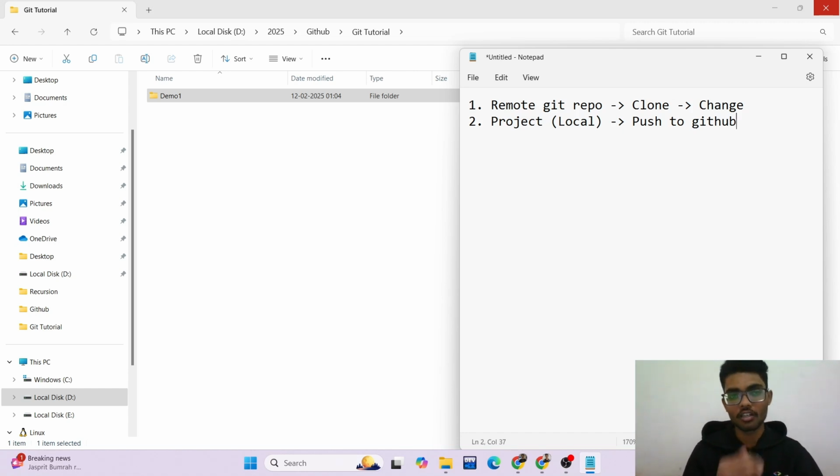So if you are a college student, you will be majorly doing the second thing. You'll create a project on your local, and after that you'll be pushing to GitHub. But the good thing is you can create an empty repository first, which comes in our first part, and then clone that, and you can make the changes in that as well. So I'll just tell you how we can do that.